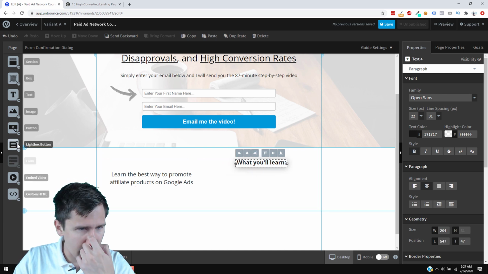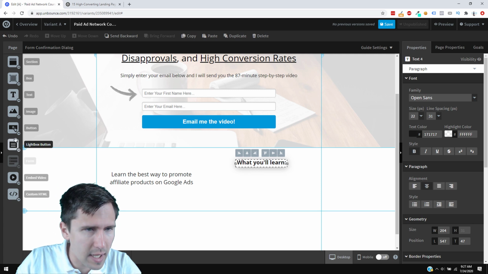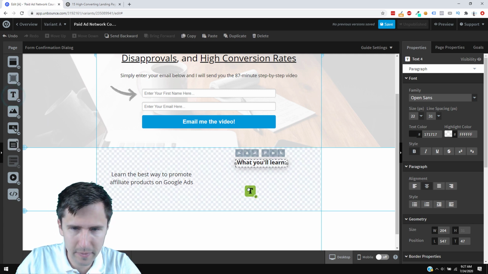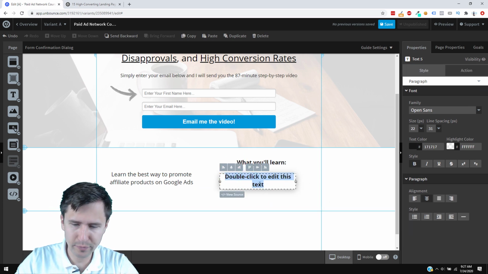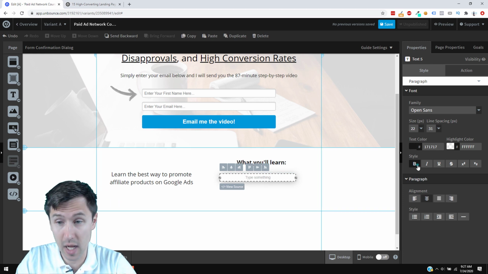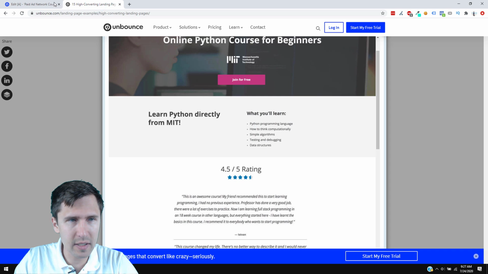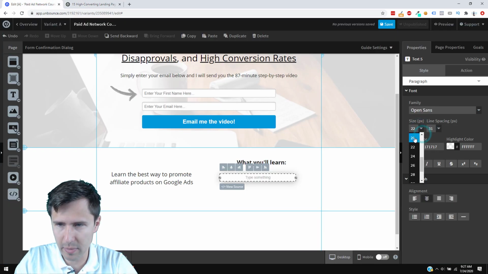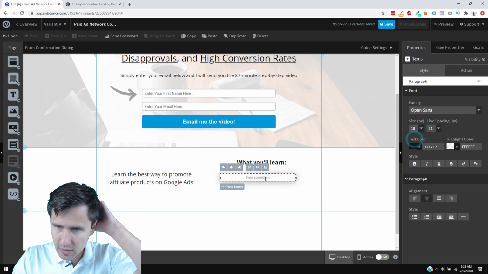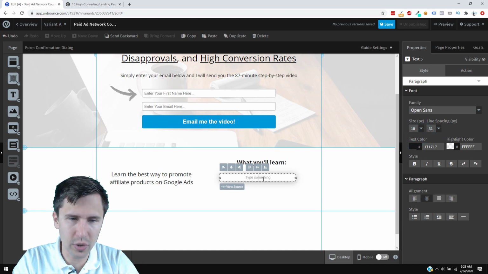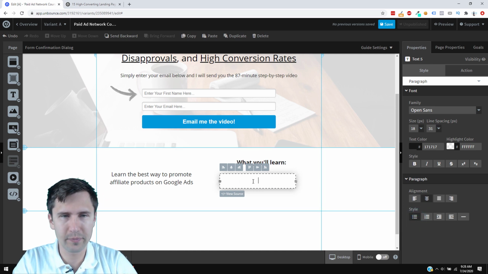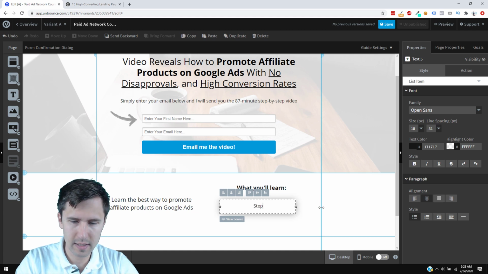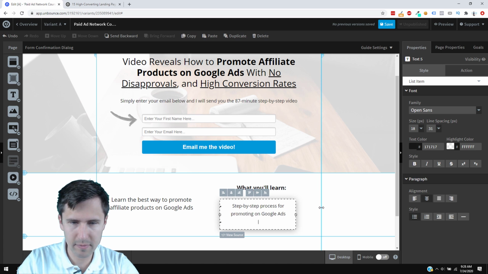So we're going to do this. So now we have to add little bullet points. So what we can do is add text here, and we can add the bullet points right there, okay? So let's create a list of something first. Let's not bold it. And let's see, yeah, that's a little bit smaller size text, so we're going to decrease it here a little bit, maybe 20, maybe even 18, okay? And let's say, so what are people going to learn? Okay, well, let's do that real quick. So people are going to learn a step-by-step process for promoting on Google Ads.